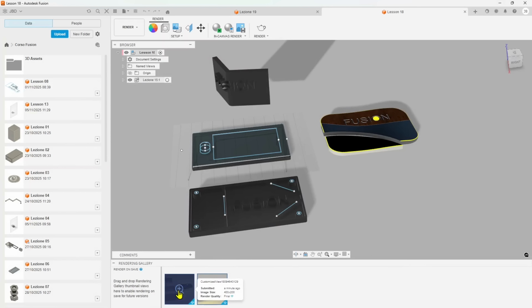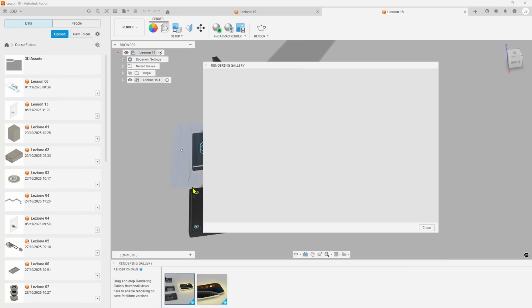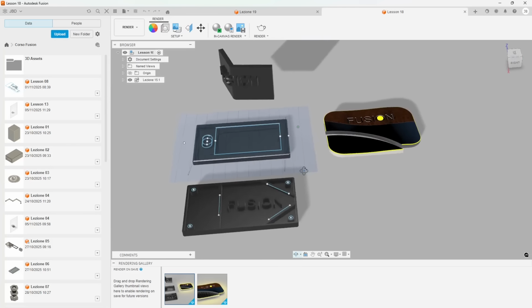Now let's go back to Fusion, and you can see the rendering is finished. So while you render, you can still do things directly in Fusion. And you can see again the emissive effect. So let me show you how you can do that emissive effect.